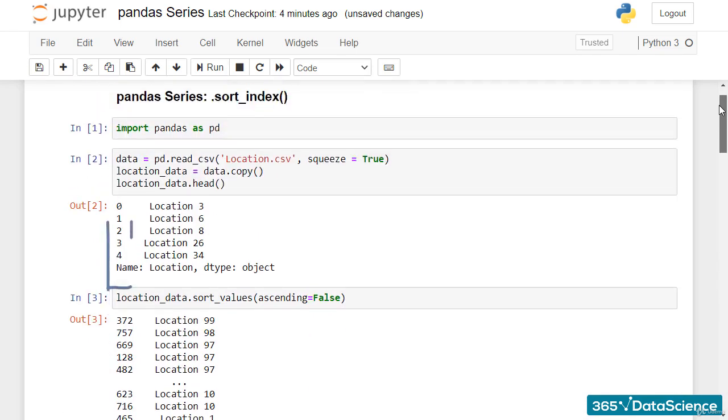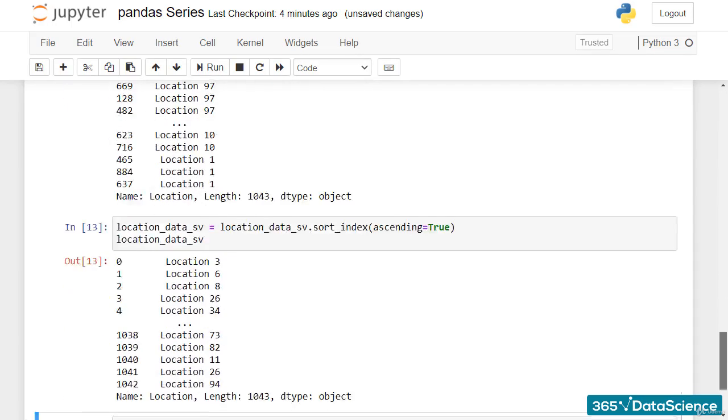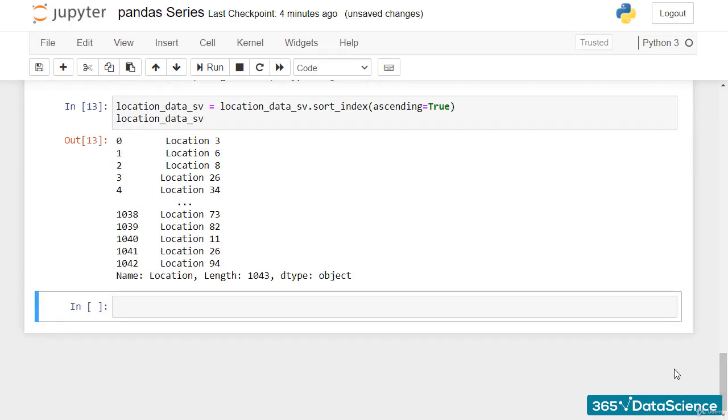Remember? Lovely. I encourage you to do the exercises we've attached to this lecture and rewatch parts of it to solidify your understanding of the important concept of sorting series according to its values or index.